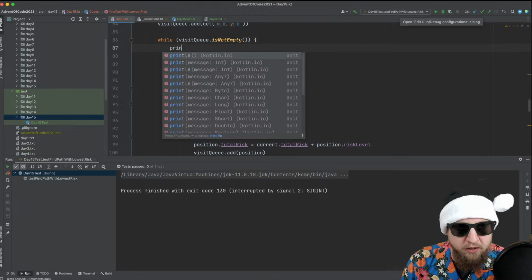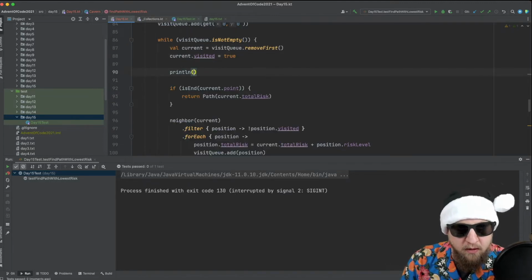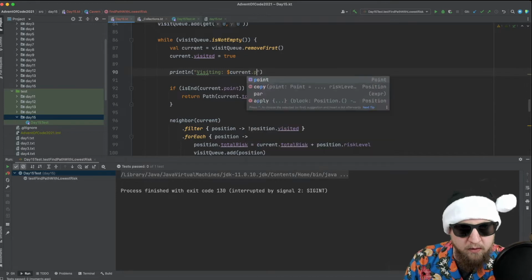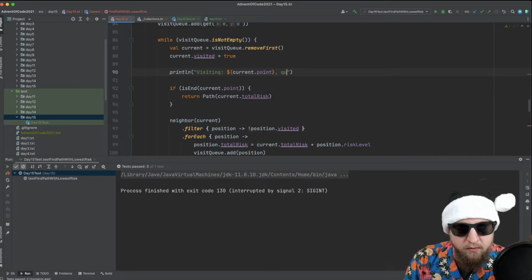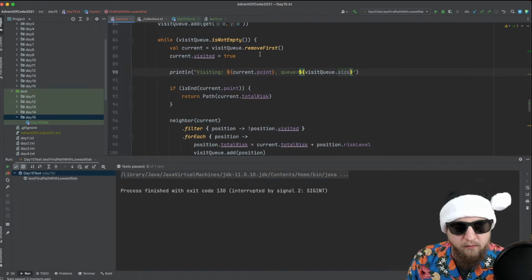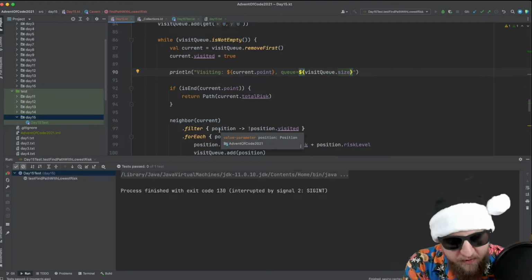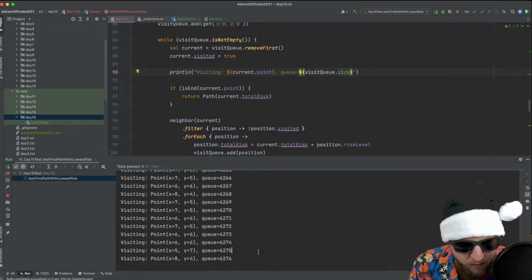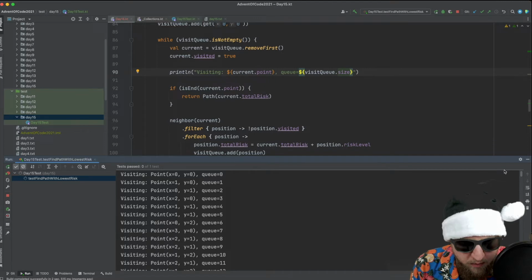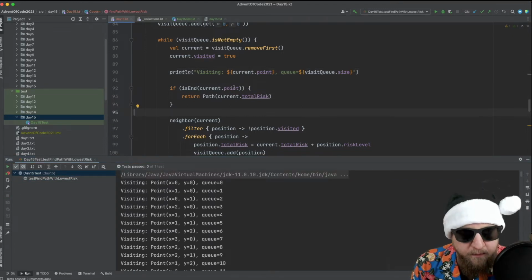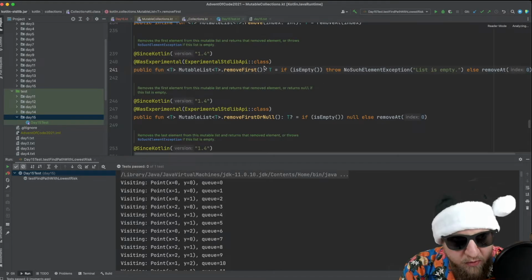So let's start by just printing what we visit. Visiting current point, queue, visit queue size. Let's see, what points are we visiting? Oh wow, the queue is so large. And it's not getting smaller. Remove first. Is it not doing what it's supposed to do? Removes the first element from this mutable list and returns that removed element or throws.